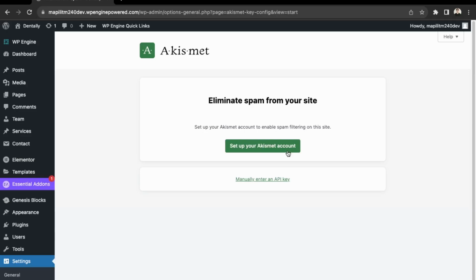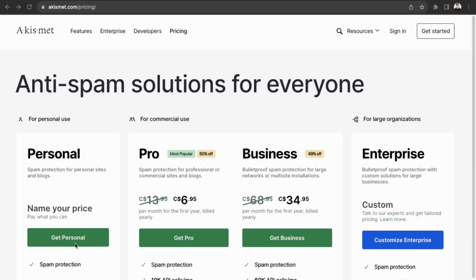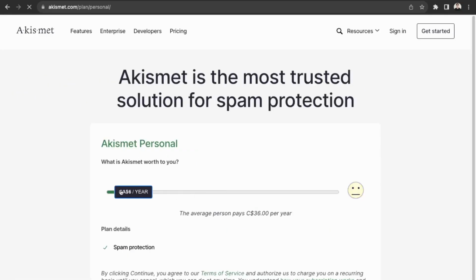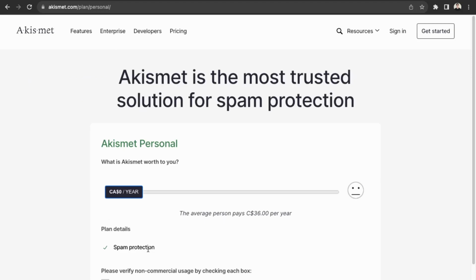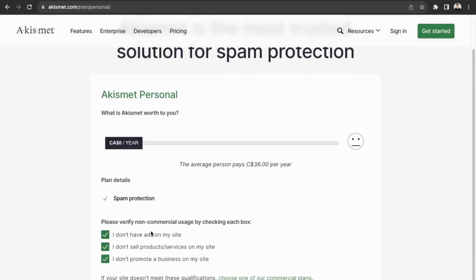Okay, great. So then it's asking you to set up an account. Over here, let's just get the free version. You can pay $0 a year. So this is for a non-commercial license as well, just for the personal subscription, but you can just use this for testing.